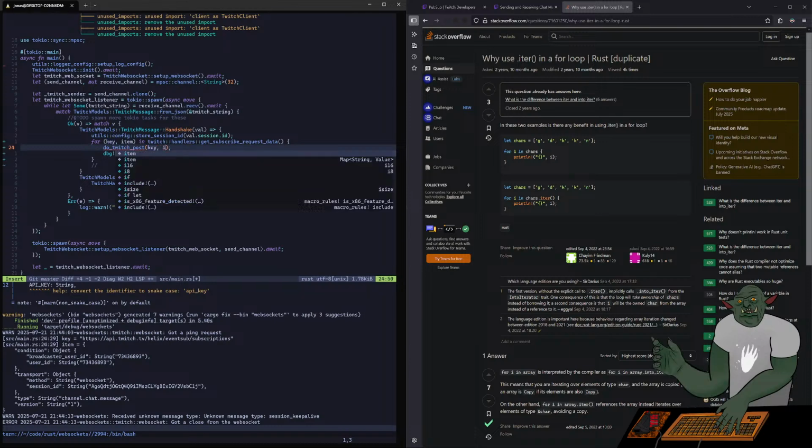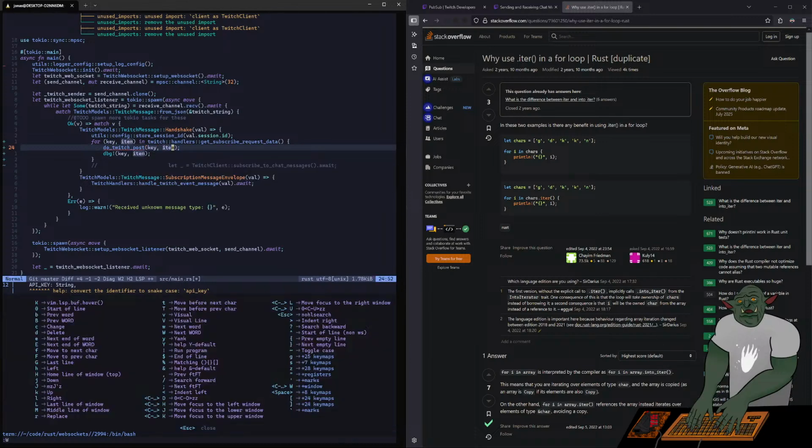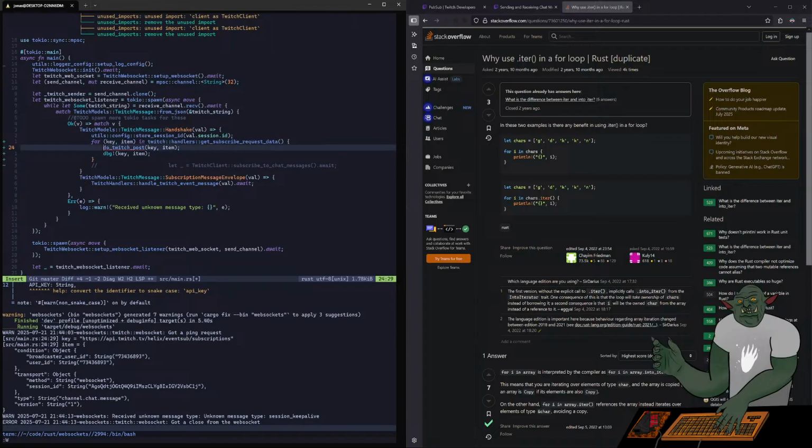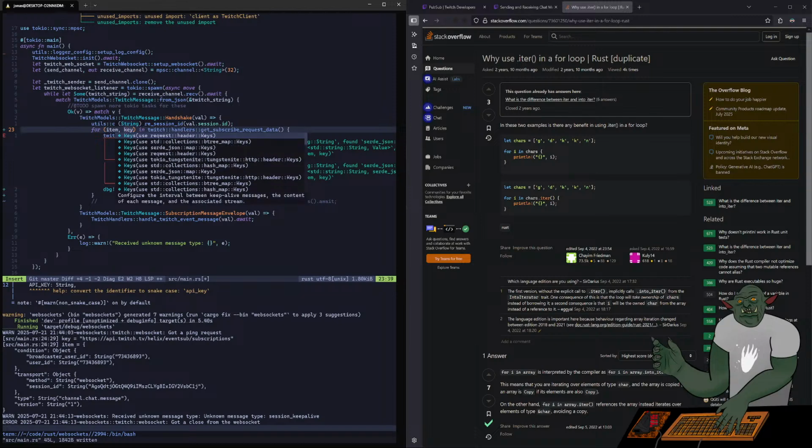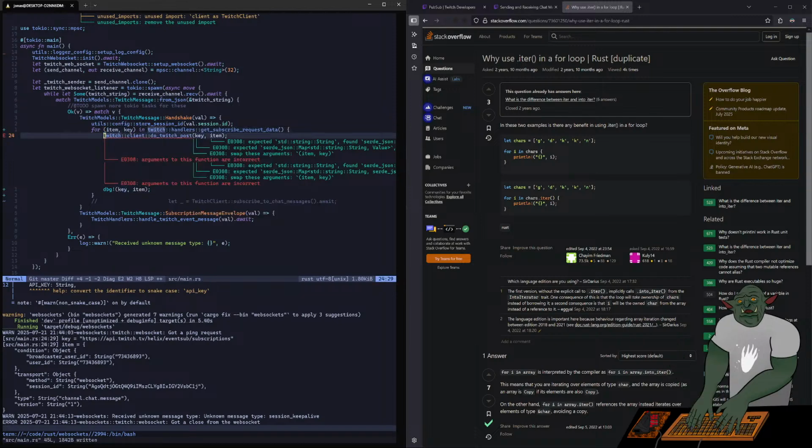Okay, so we go key item. Oh, I don't actually. So it's like Twitch client, do Twitch post. And then expected string found search JSON. Nani? Oh, I swapped. Okay. It's item then key. Makes sense. Actually, it doesn't. No, that does make sense.